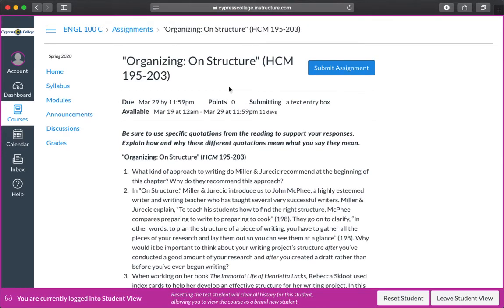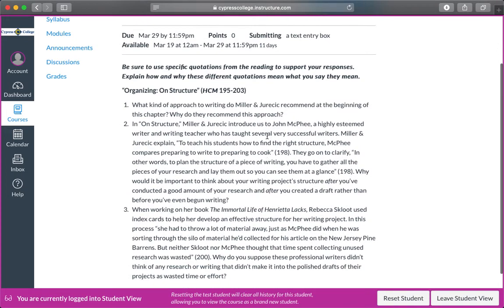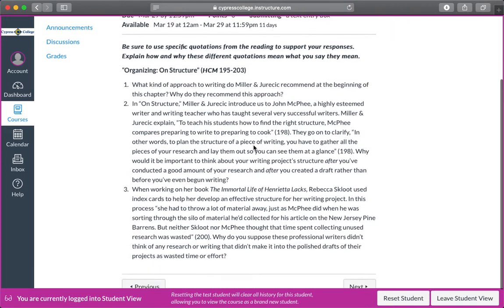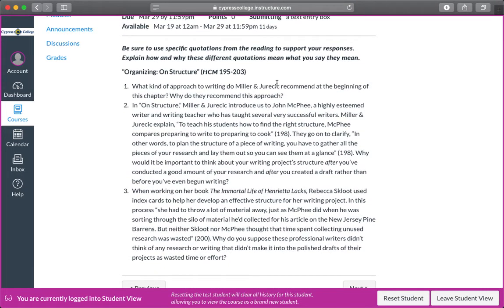Okay, so this right here is a page that has the reading response questions for the first reading, Organizing on Structure, pages 195 through 203. So there are three questions here, and again, I want to emphasize the importance of including specific quotations from the reading itself to help you respond to these questions. And not only just including quotations, but also explaining and analyzing what these quotations mean, how they connect to these different questions here, how they adequately respond to them.